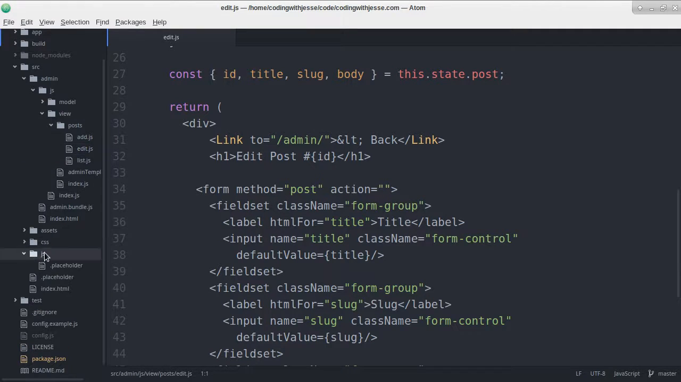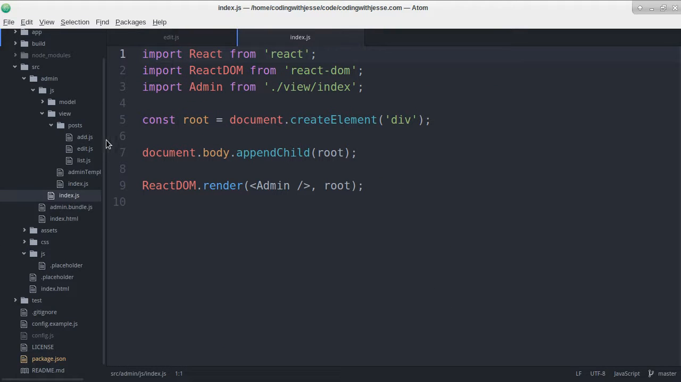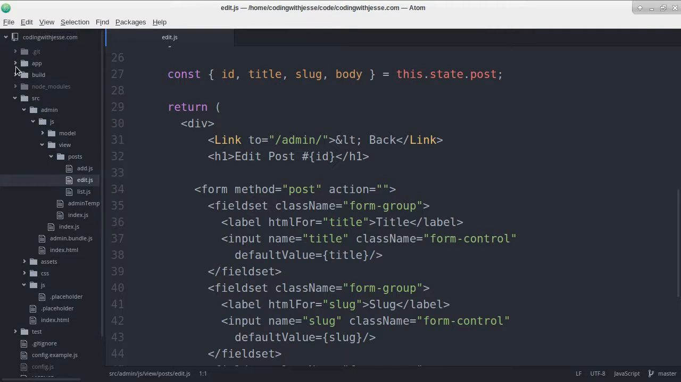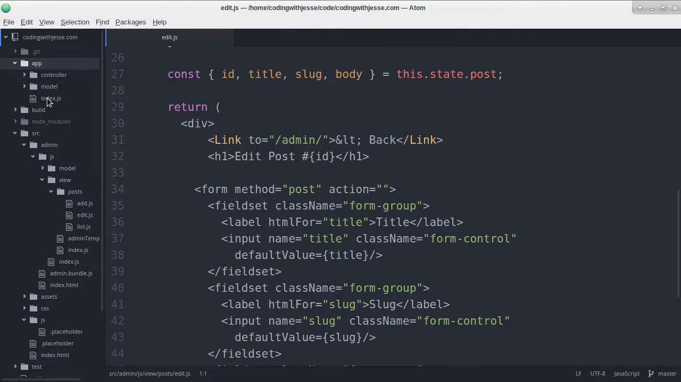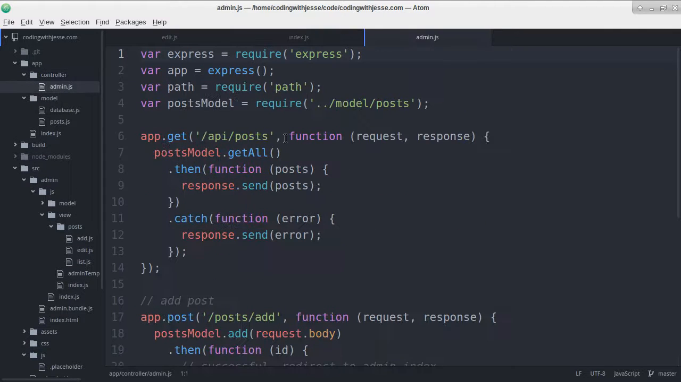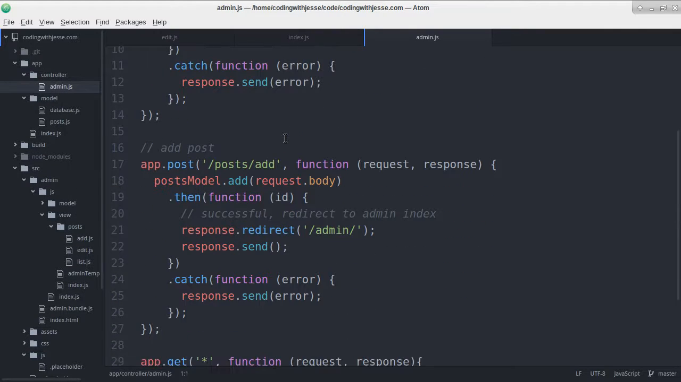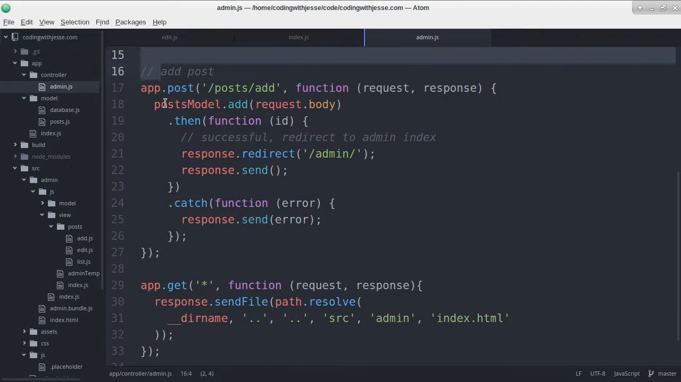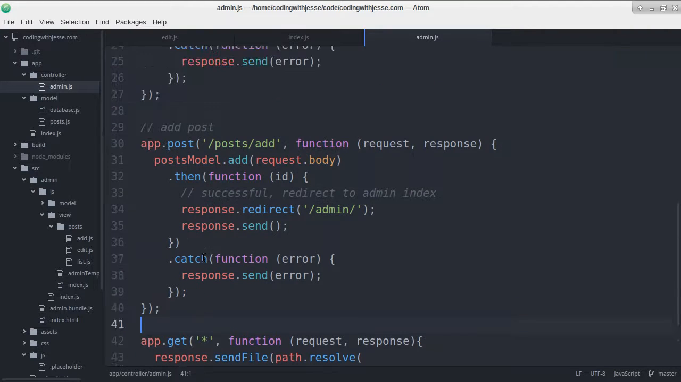I know I'm probably jinxing myself by saying that, but let's see. I want to go not in source, but in app, where my server code is, and find my admin controller. So I have add post. This is what I want to copy for edit. I'll literally copy paste, change add to edit, change this to edit. I need an ID.